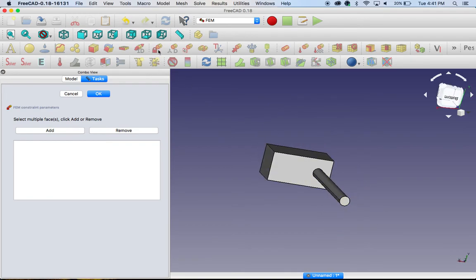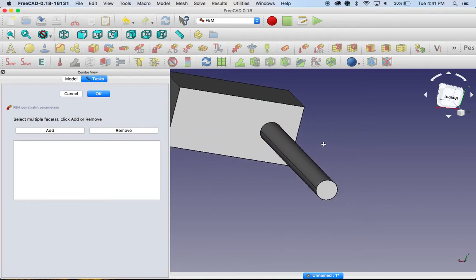So as long as I've chosen this lock option here, it says select multiple faces and click add or remove. So I want to choose this surface here. Let's see if I can get it. Maybe I'll zoom in. Whoops. If I zoom in here, you just want to make sure you choose this face here. It's hard to tell, but it's selected in green. And I'm going to click Add.